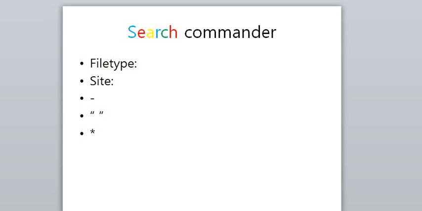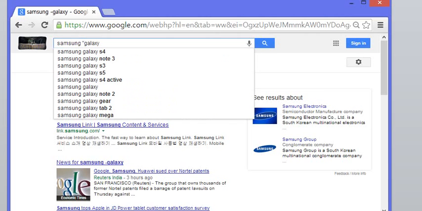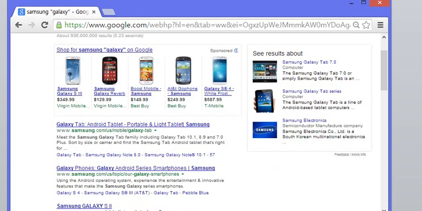In contrast, you can find the information that includes the words in quotation marks. When you type Samsung "Galaxy", then Google will show you the information which includes Galaxy.